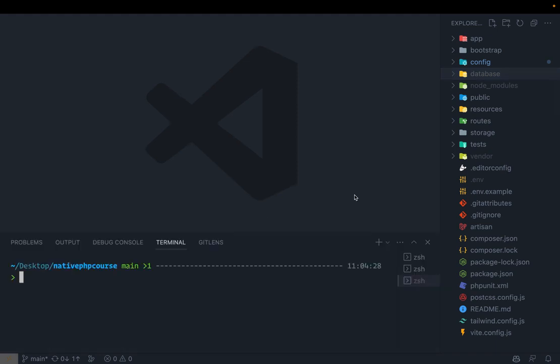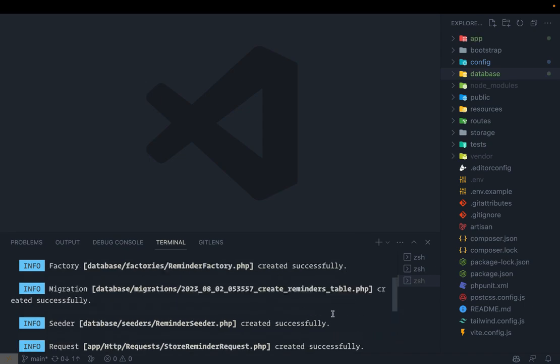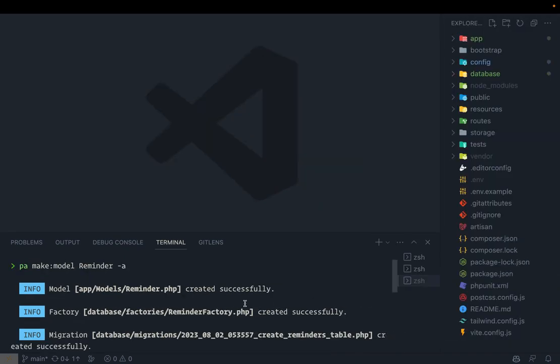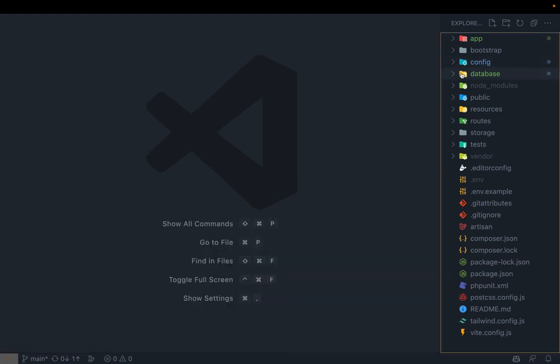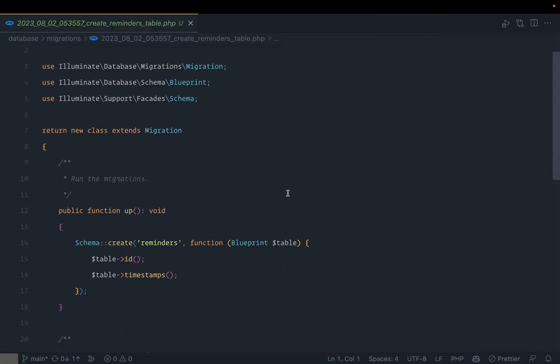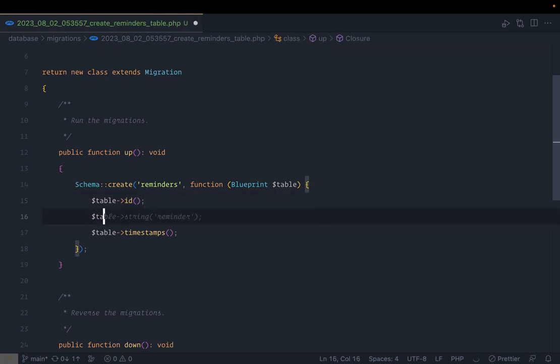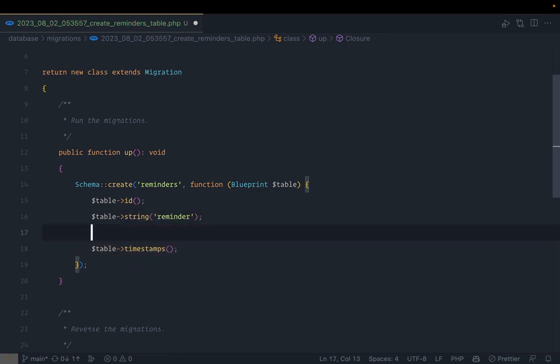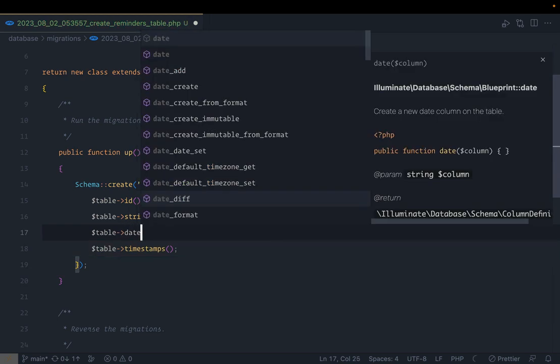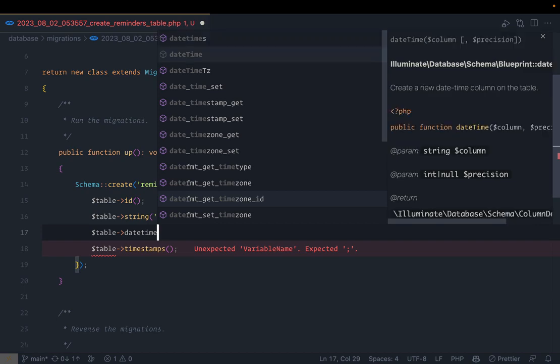Now what next? We need to store the reminders. So we need a model. So php artisan make:model Reminder, and I'm going to create all of these things. So it has created a ton of things for us, but what we are interested in is this reminders migration. So I say table, and table string of reminder, and anything else, time, obviously the date time, yeah, date time will be good.